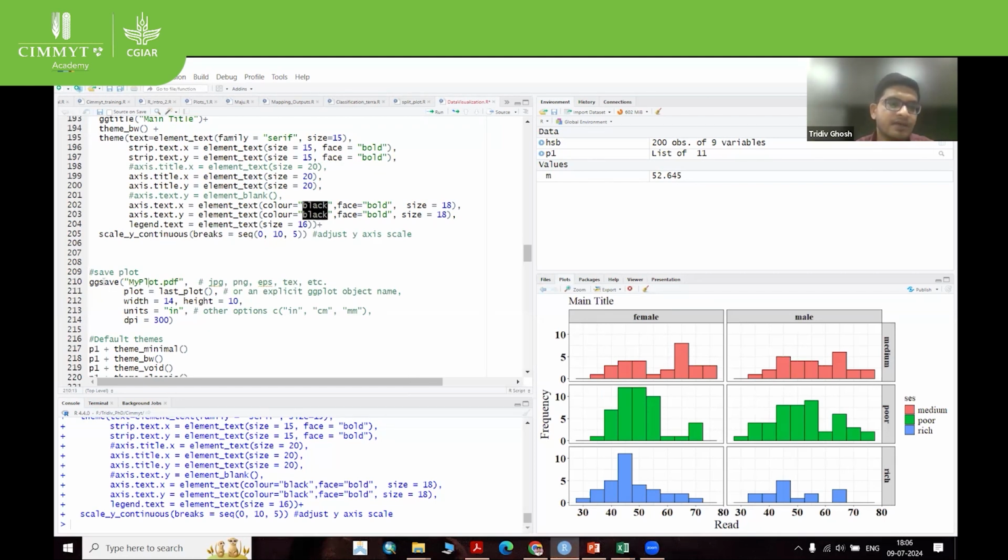Otherwise, you can save using a function called ggsave. First of all, we have to pass the title with the extension, that is, whether you want to save in PDF format or JPG format.